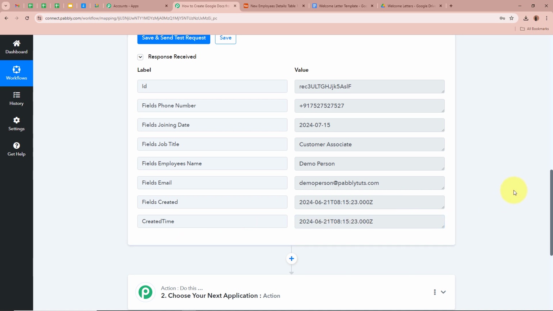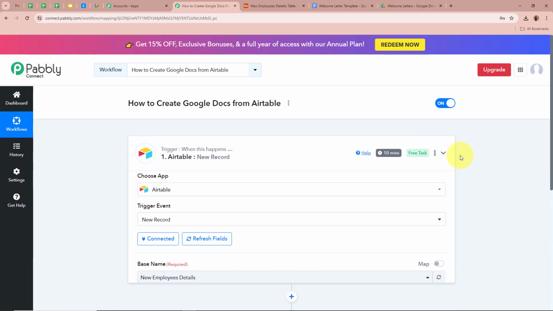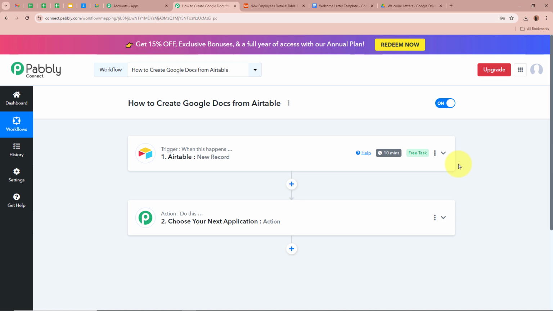There is a created time also right over here. So this means that we successfully created a connection between Airtable and Pabbly Connect, and our trigger setup is done.